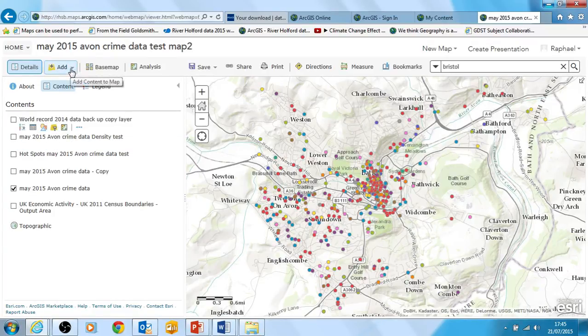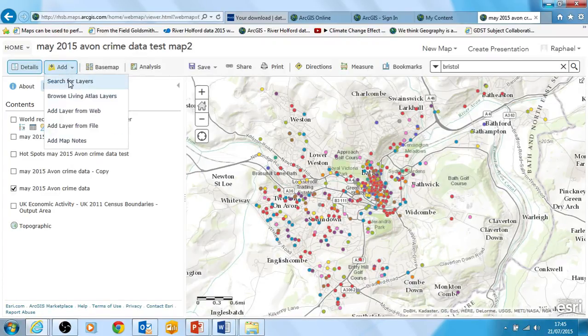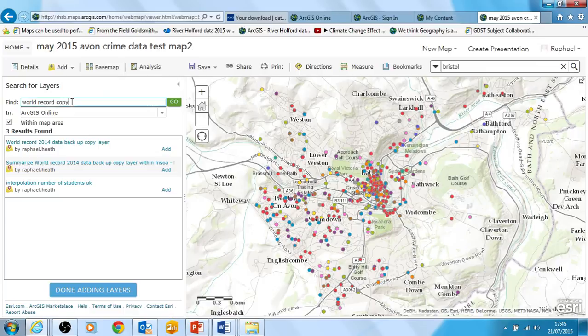Let's add something else, because the other thing that's really interesting to look at here is, sorry, I just got interrupted there for a sec. The other thing I want to show you is adding some secondary data to this map. So if I search for layers now, we could look at the relationship between crime and perhaps social and economic data.